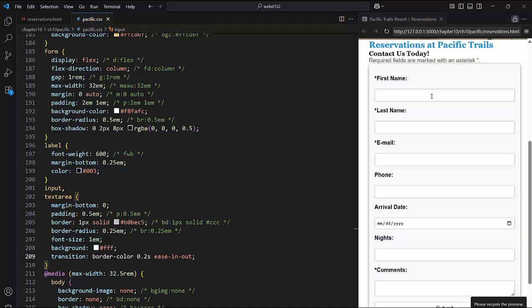Border 1 pixel solid and then #B0BEC5 gives the field a thin, light colored border. You'll see the input boxes outlined nicely in the preview. The border radius 0.25 em slightly rounds the corners of the boxes. This gives a soft, modern feel compared to sharp corners.